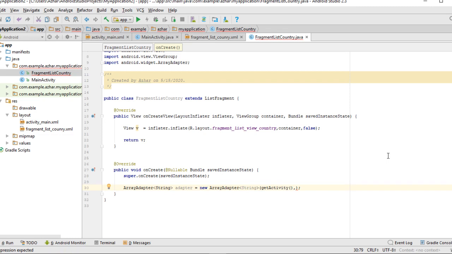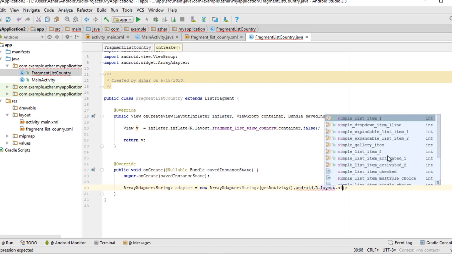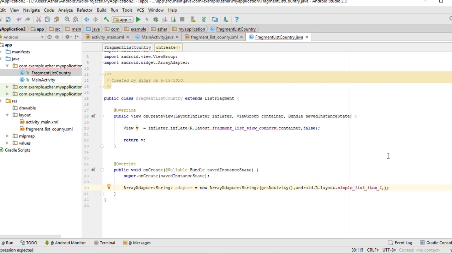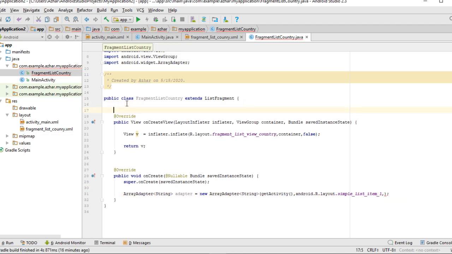I'm going to choose a built-in layout for this, android.R.layout.simple_list_item_1, and let's provide our list of countries inside this. So I'm going to create this globally, private String array, so now we need to put it in here. So now we need to set the adapter for our list view.